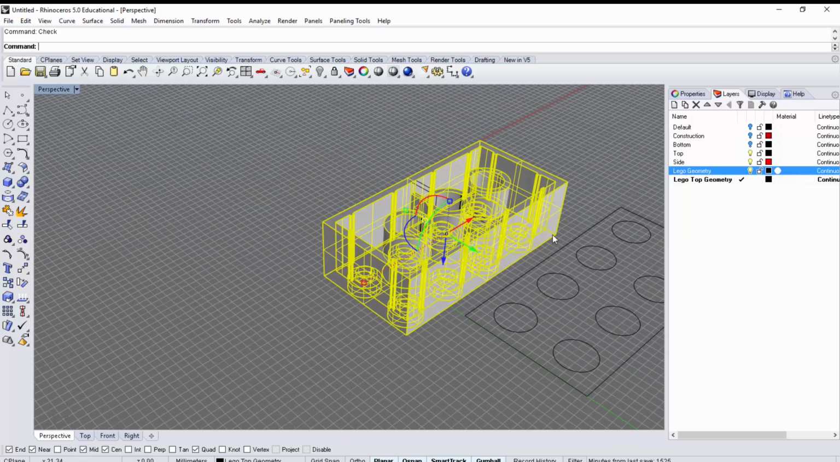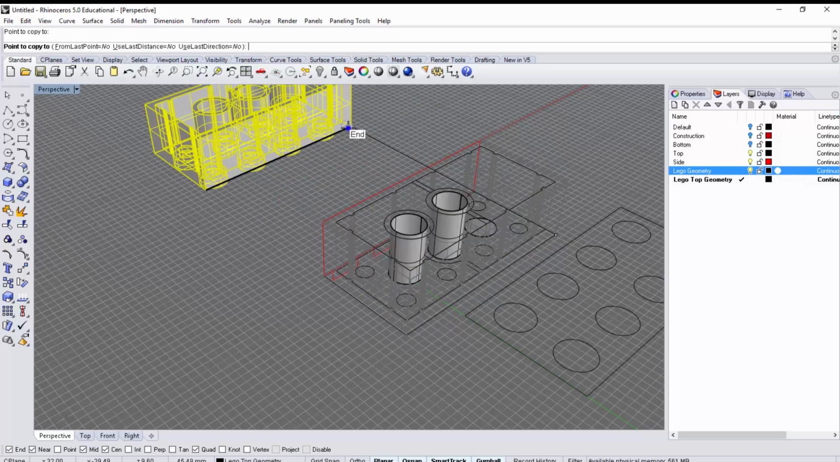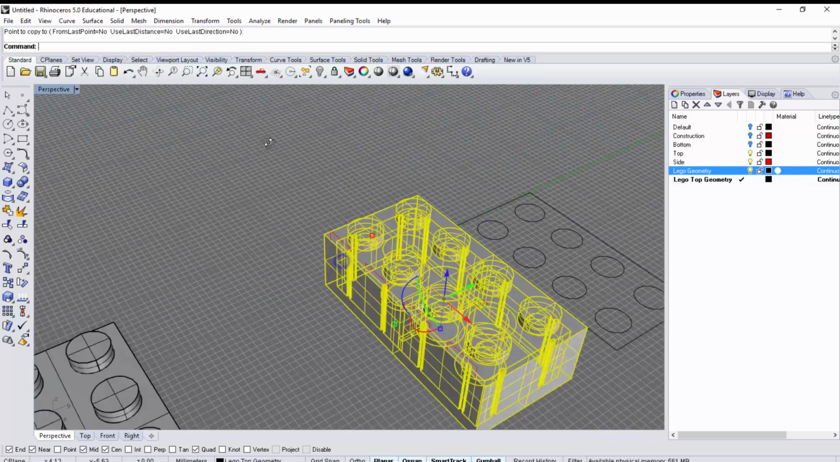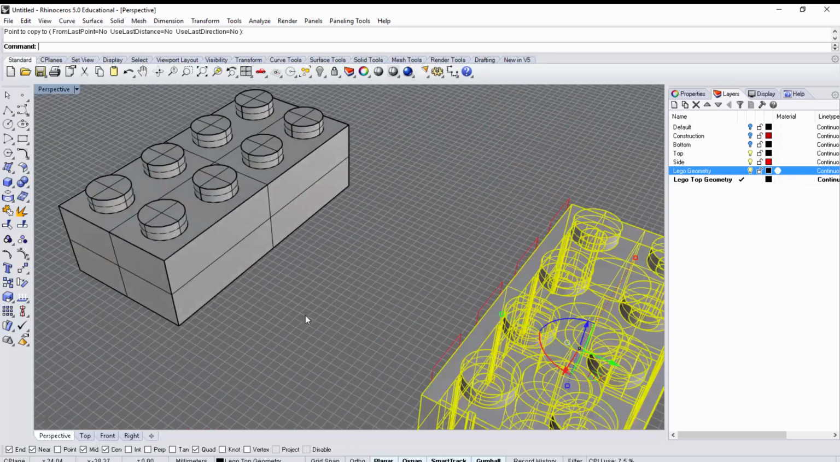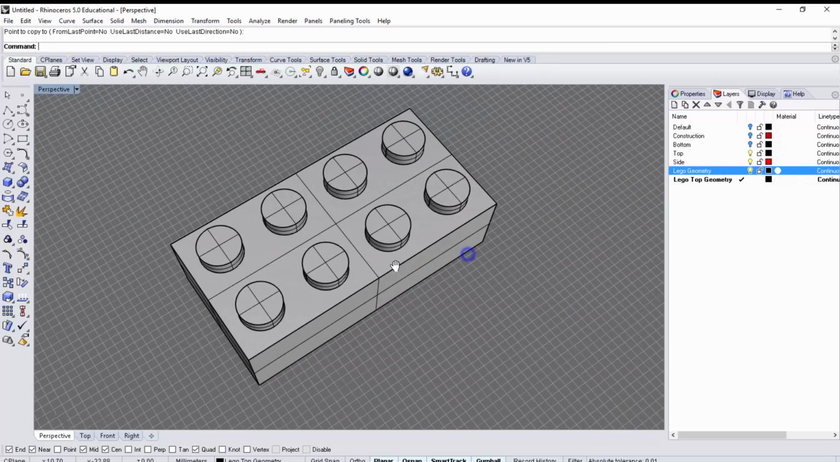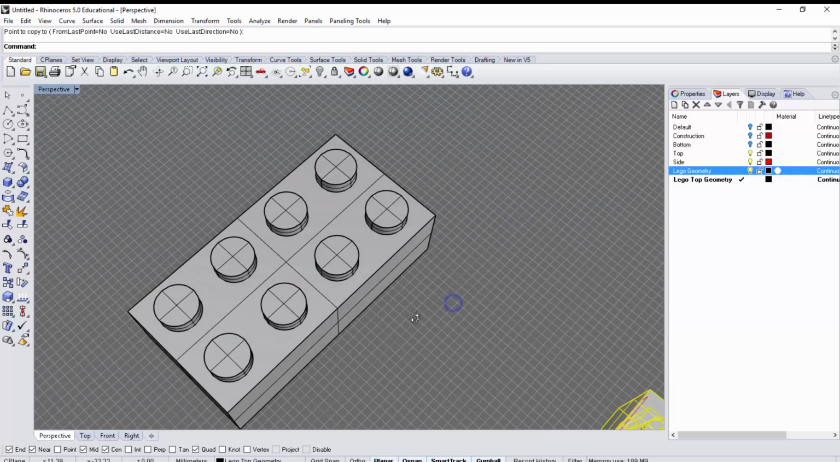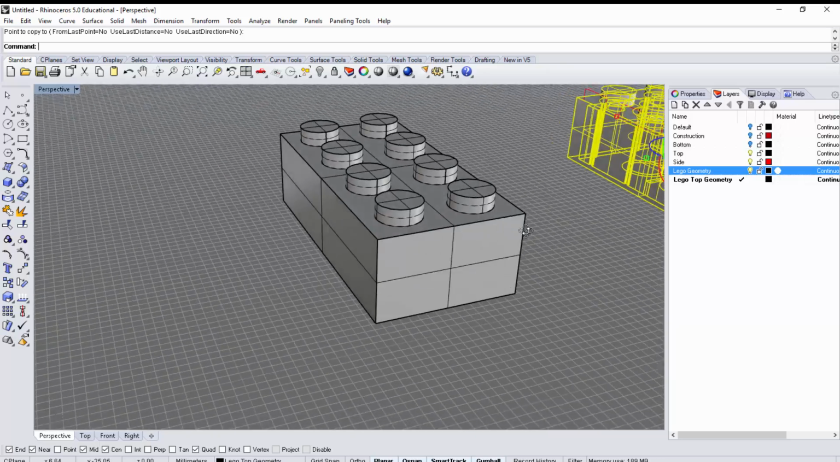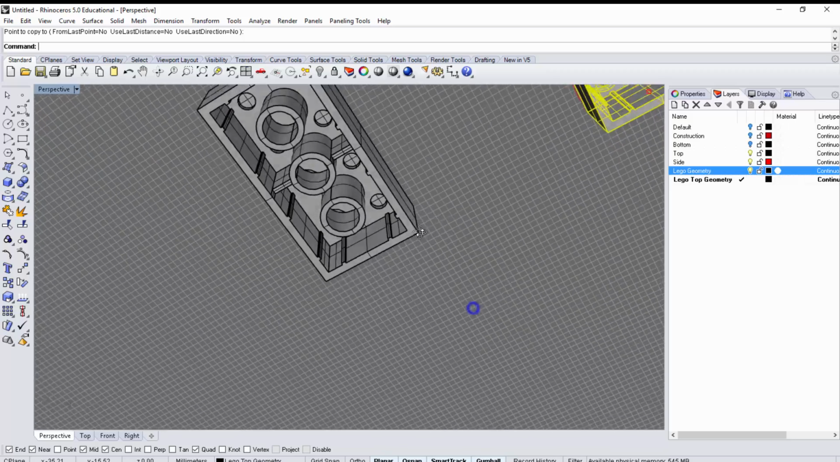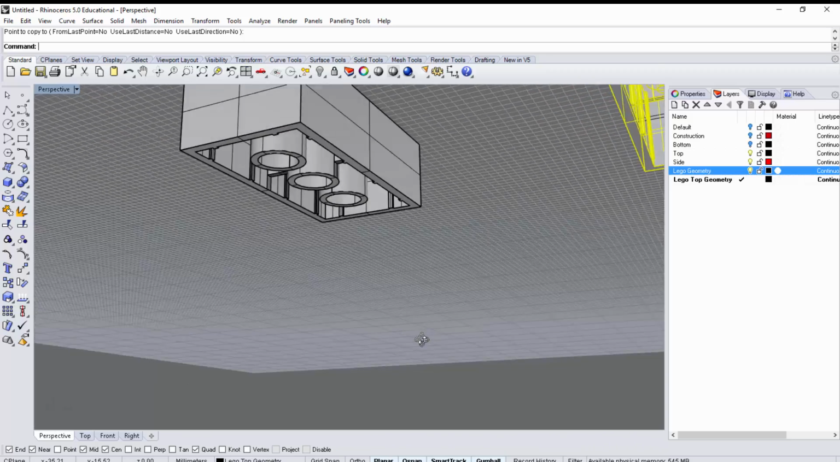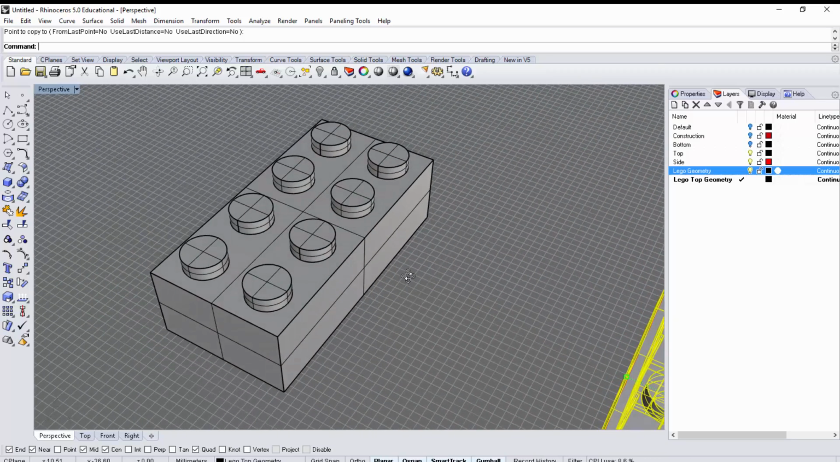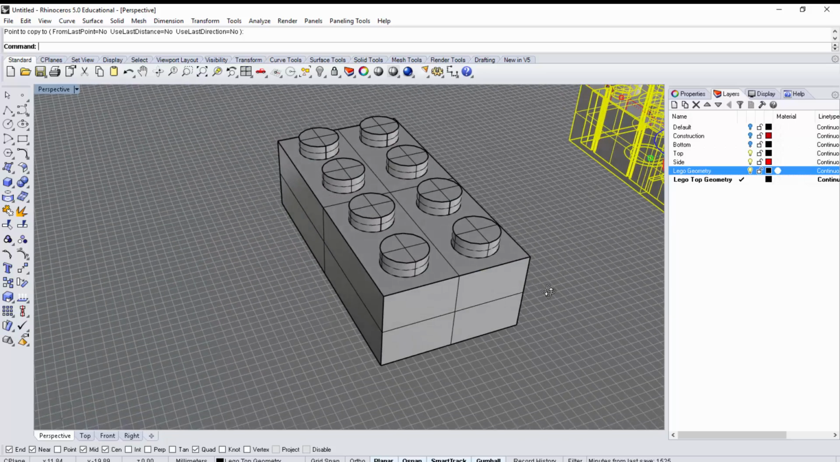To get outside of any remnant geometry, we can just make a copy and move it away. And we can flip around and take a look at our creation. And there it is. So that is how you do that.